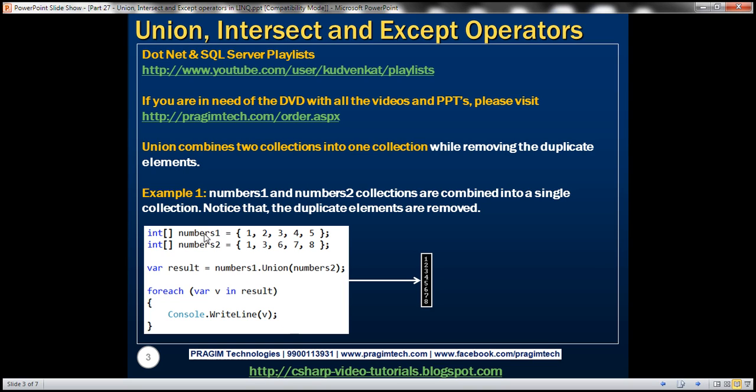Here we've got two collections, numbers 1 and numbers 2. Notice the elements 1 and 3 are present in both the collections, and here we are performing a union between those two collections. So what we expect back is a single integer collection, and the duplicate elements 1 and 3 should be present only once within the result set. And that's what we get back when we execute this piece of code.